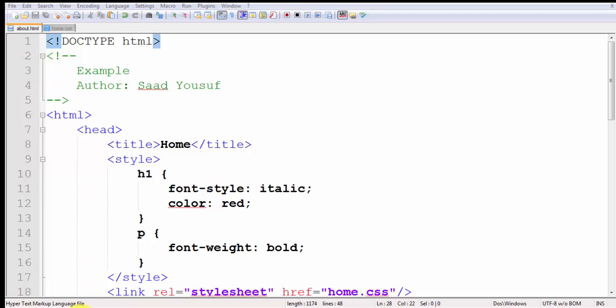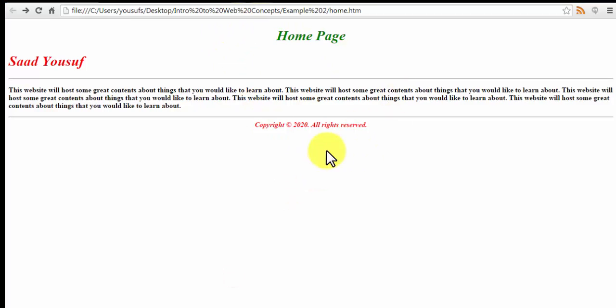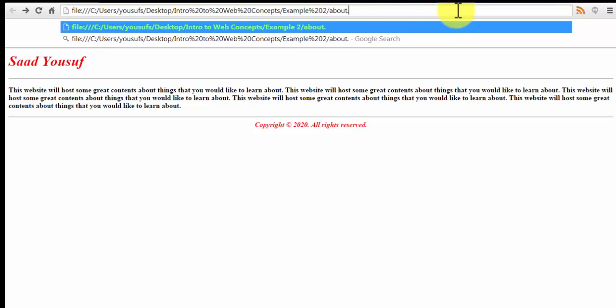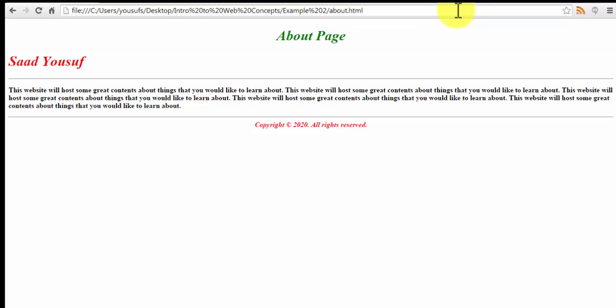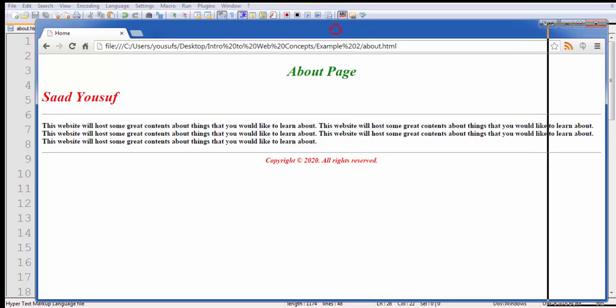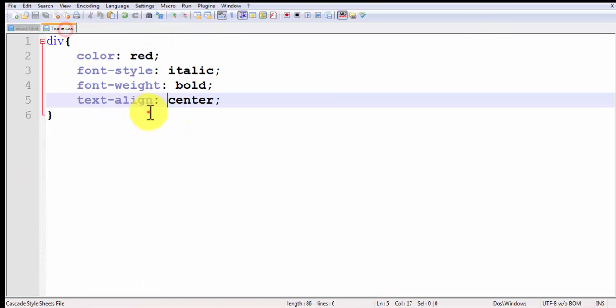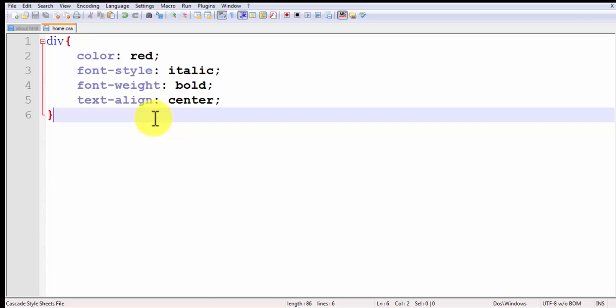So this was my home.html page. Now let me do the about.html page, and if you notice, the same set of properties carry over, because both pages look exactly the same. But the good thing here is that if I want anything to take effect for both of my pages, about as well as home, I can simply go to home.css and make changes here.